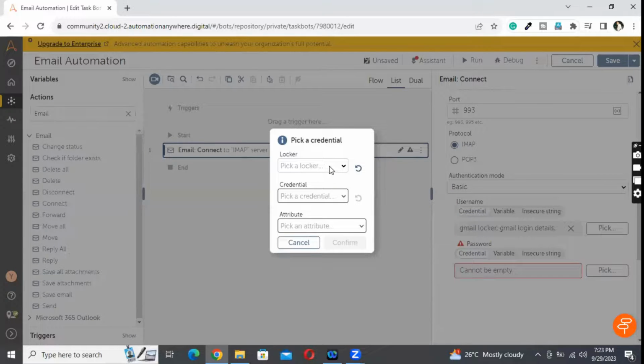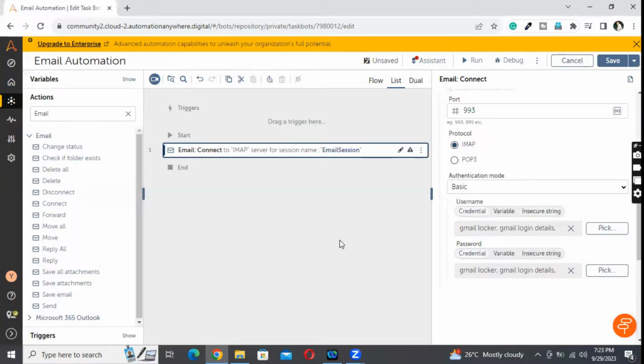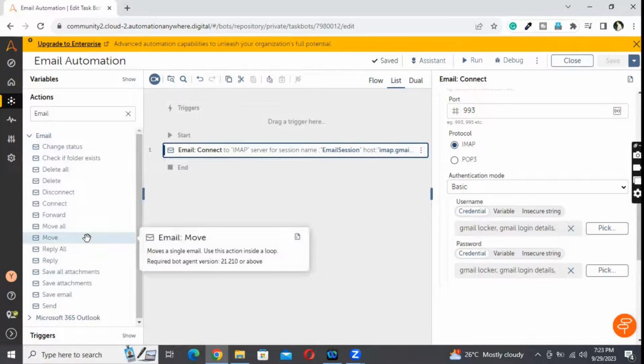So I'm selecting the credential mode. Here I'll be choosing the Gmail locker, then Gmail login details. After that, I have selected password. So once I am done, see, now my connection is done. Now I need to read the emails, right?